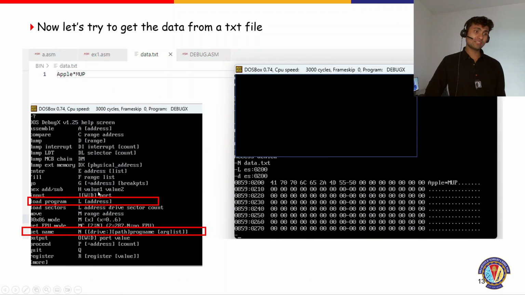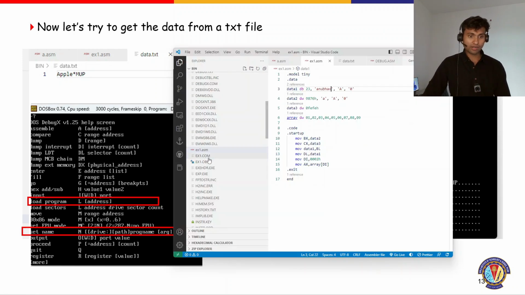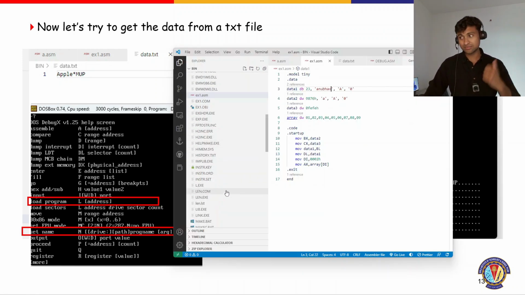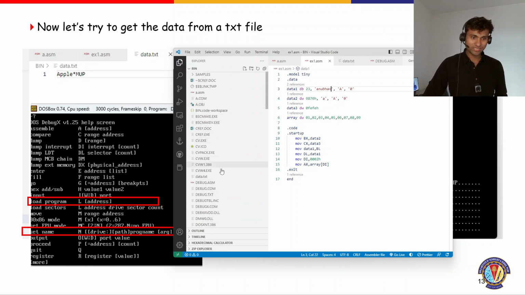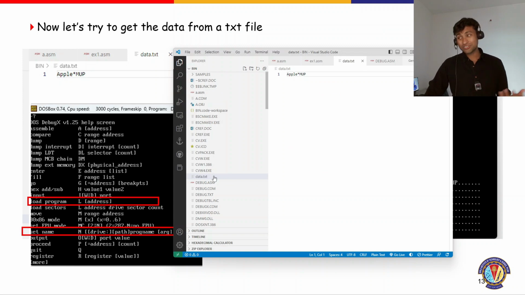Now let's try to get data from a text file. So let's create a text file here. I've already done it yesterday, but again I'll do it today because unfortunately the recording got lost, got corrupted.